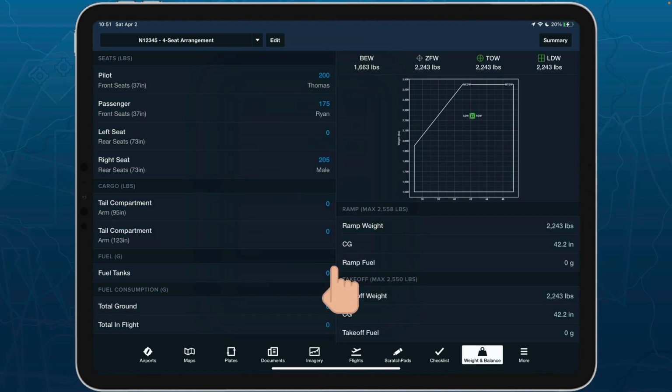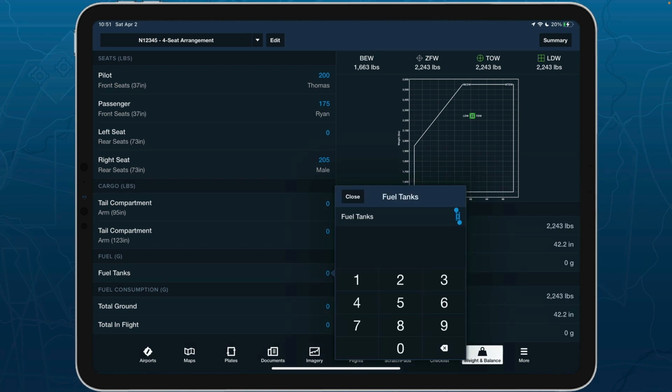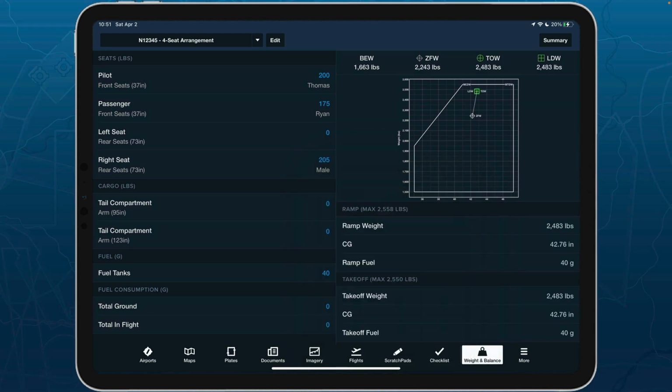I can go through and add the rest of my passengers and baggage, and then tap on fuel tanks to start viewing how my fuel will affect my weight and CG. Once we tap on that, we can enter in the fuel we're going to put into our aircraft today, and I can now see where my weight and balance and CG will be for takeoff on the right-hand side of the screen. Once I put the amount of fuel we're going to burn on this flight in my fuel consumption fields, I can now also see my takeoff weight, my landing weight, and my zero fuel weight depicted on my CG chart on the right-hand side.